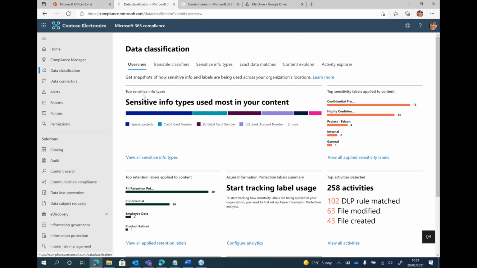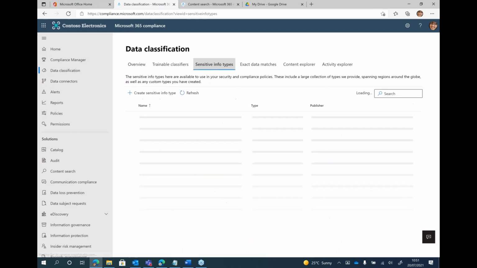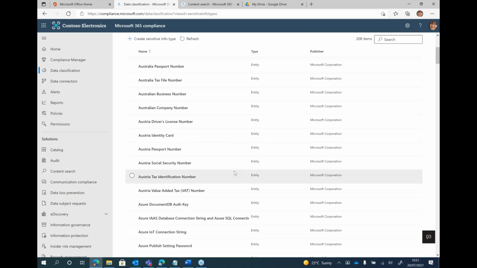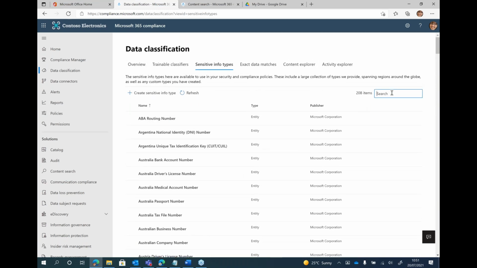So, of course, the first piece we want to have a look at is sensitive info types. There's lots of out-the-box sensitive information types that are available for you to go out and start discovering on. And if we have a look, there's over 200 out-the-box ones that you can take advantage of. Obviously, some of those probably won't be relevant for your organization.